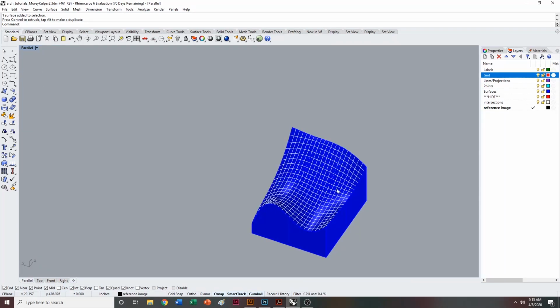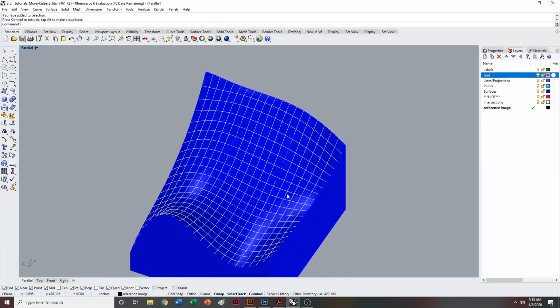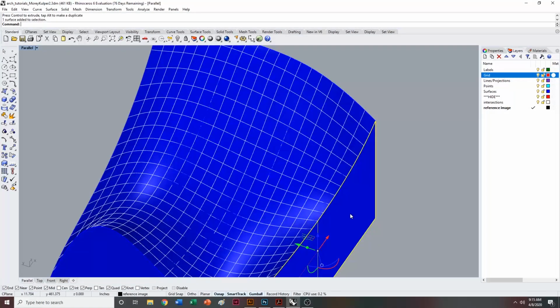But I think a couple of the things that we want to cover are renders, stacks in Rhino, and then a lot of the work's actually going to be done in Illustrator. But for right now, let's focus on the Rhino part of things. I'm going to go ahead and select my surface.